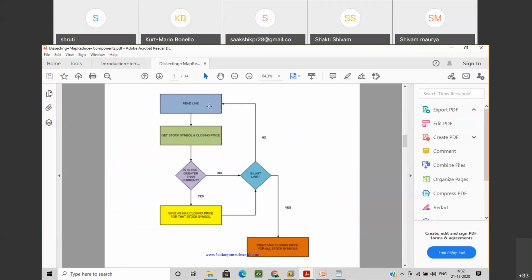We have to read the data line by line, and we will get two pieces of information from each line: first the stock symbol, because you have to tell the stock symbol, and second the closing price, because you also have to find the maximum closing price. So these two pieces of information are what we read from each line of our file.